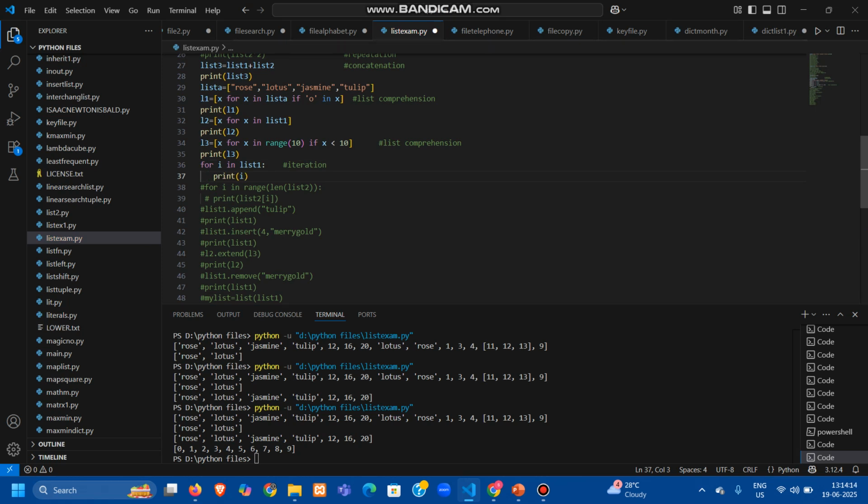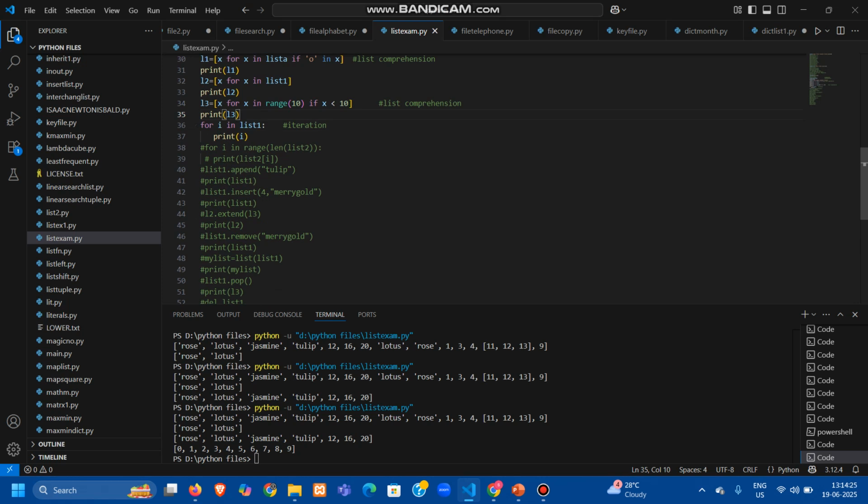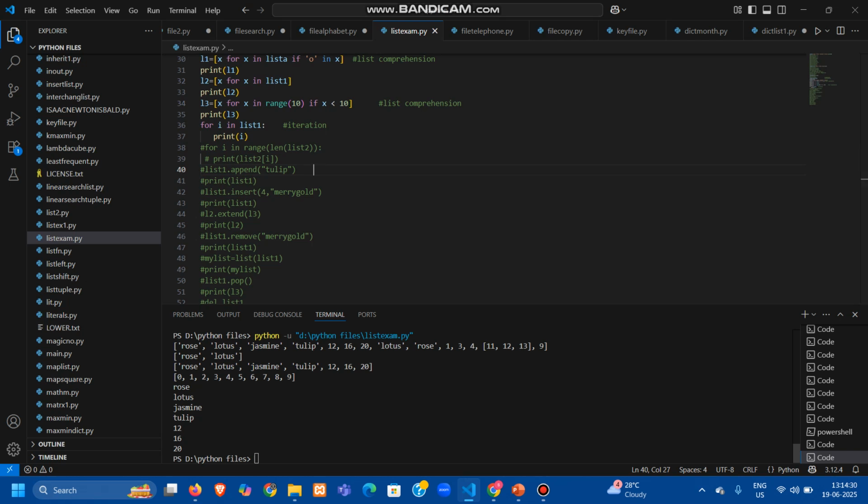Now let's see how we can iterate over a list. I have created a list, and this is very simple: for i in list 1, the individual values of list 1 will be printed. So you can see that all the values present in list 1 are getting printed here. Now here, I am also printing individual values, but not through iteration, through the range function.